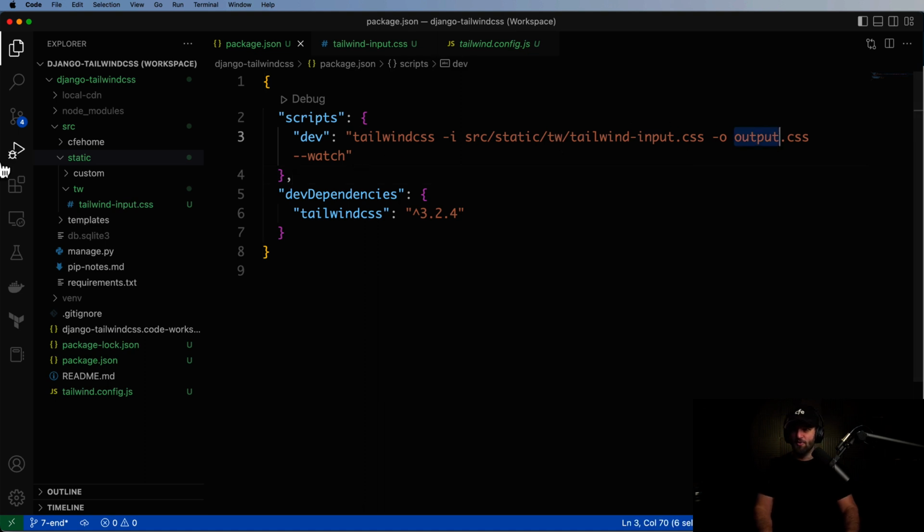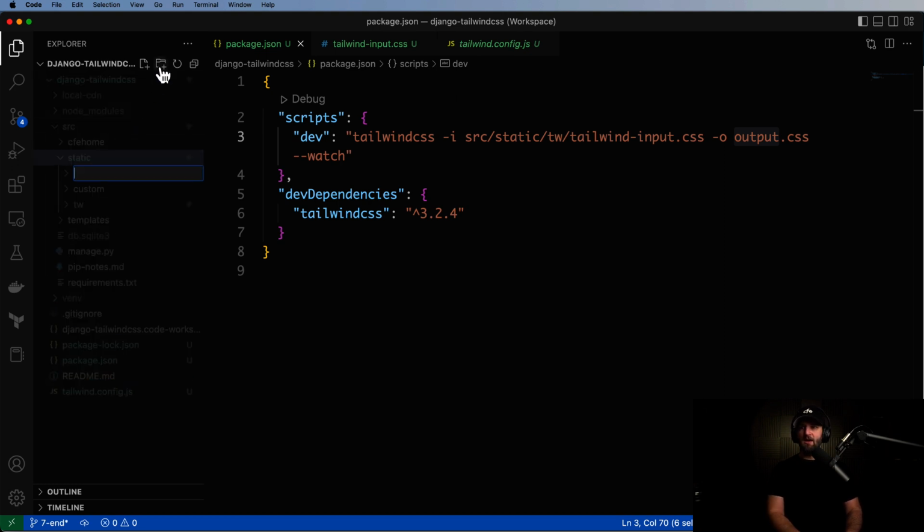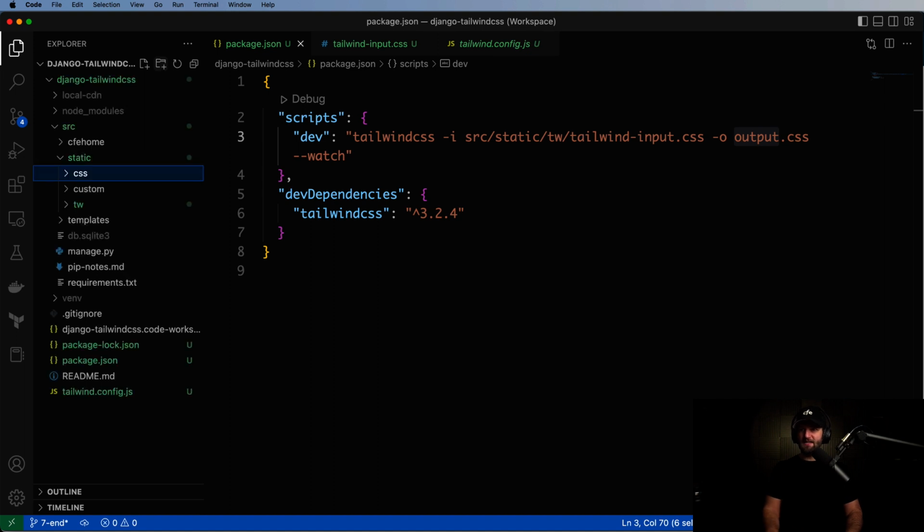And then the output is the one that I actually want to reference in my Django project. So in this case, I'll do static, and I'll say my output being in a CSS folder. And this one, I'll copy that relative path, and we'll leave it again as just simply output, right? Or we could call it CFE home UI or something like that too. Okay, cool. So now that we've got this, let's give it a shot.